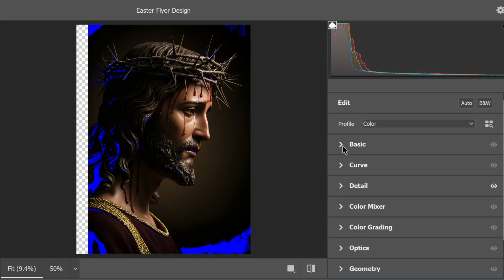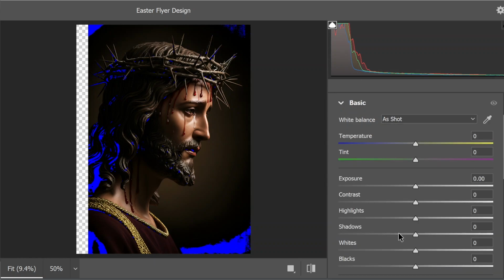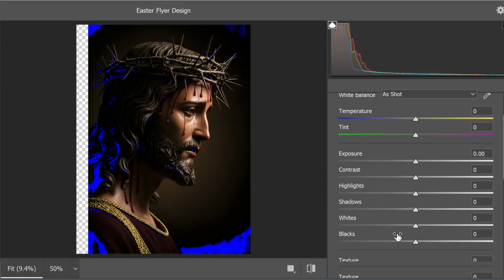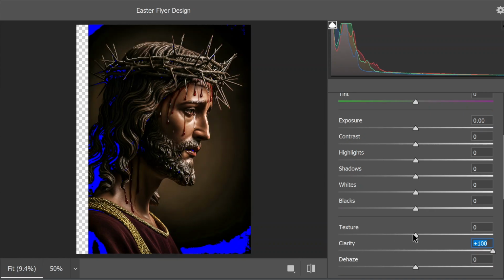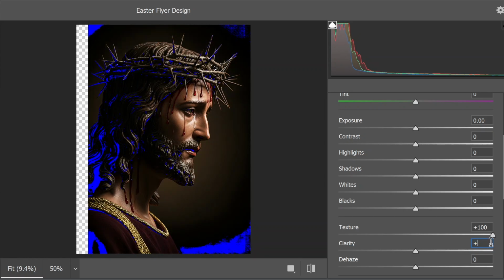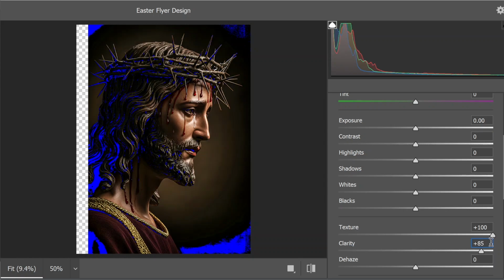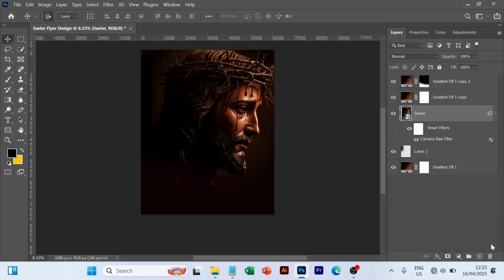We go to the basic, under texture. We are going to increase the texture to 100 and the clarity to 85. And we are going to press enter on our keyboard.